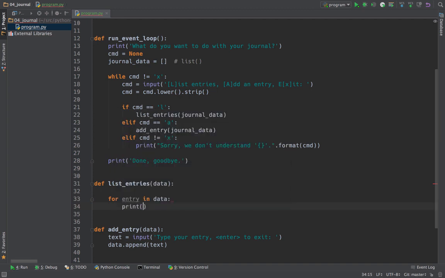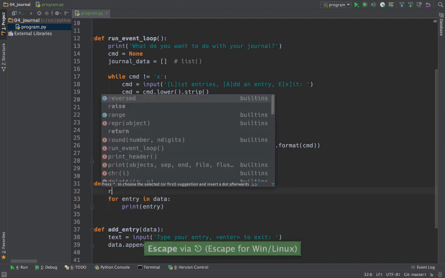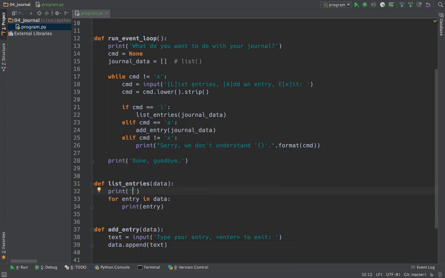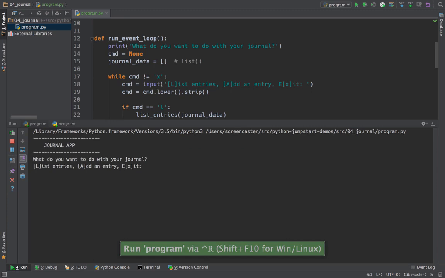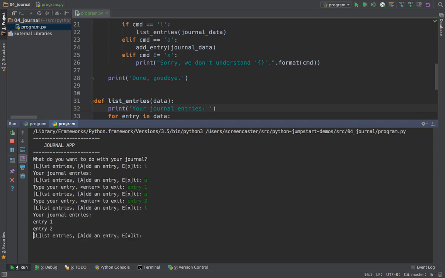So let's say we'll just print it out for a moment. So we'll just say print entry, and let's make it kind of obvious what's going on. So we'll say something like your journal entries, and let's run again. Start by listing them. Your journal entries, there are none. Great. Let's add, say entry 1, add another entry 2. Now let's list them. Okay, your journal entries, entry 1, entry 2. Very cool, huh?